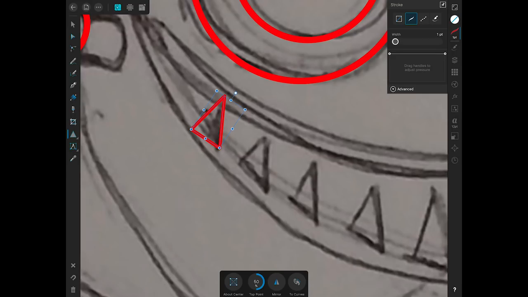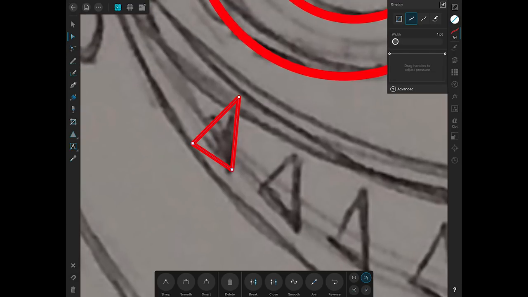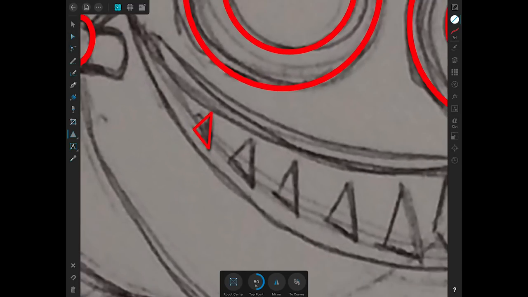And then we come up to what's called the node tool. What the node tool does is it allows you to pick up any point that you've drawn or created, and you can really get your shape to fit whatever your sketch might have looked like originally. And the only way you're going to be able to do that is if you have your shape turned into curves. Let me show you that again.